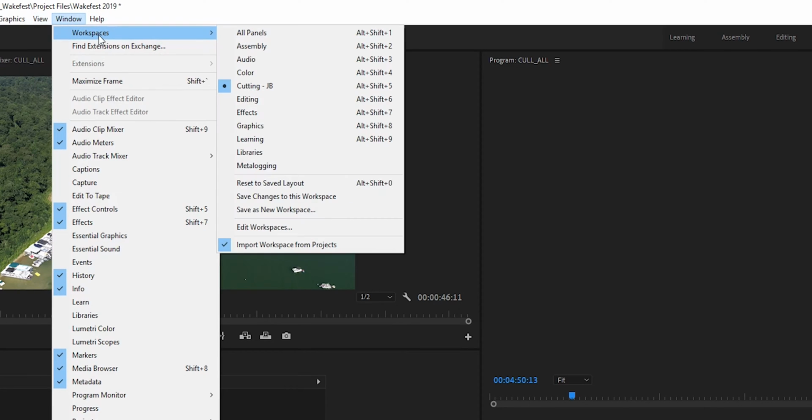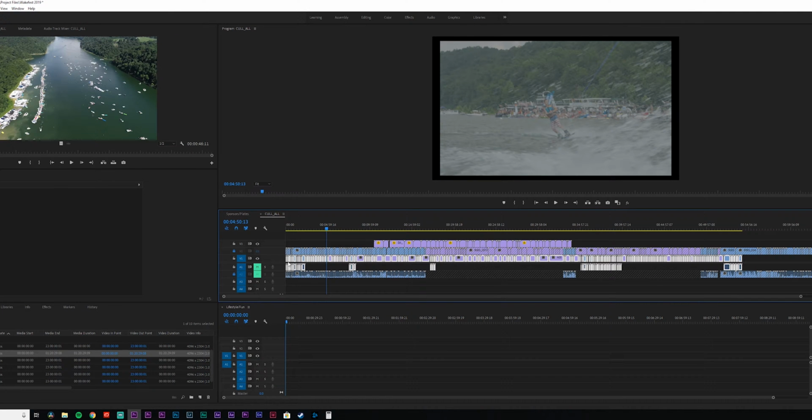And so you go Window, Workspaces, and you can see that these are all the ones that come prepackaged with Premiere. And then I actually made one called Cutting, and then I put -JB, and so I click that, and this is where it is. That way you have two different timelines, and then you can actually use two different sequences.